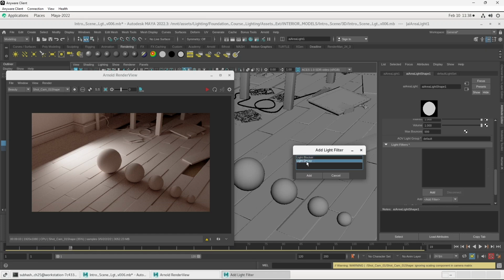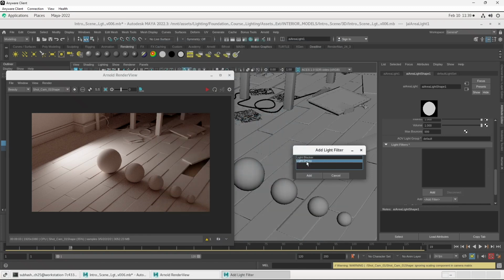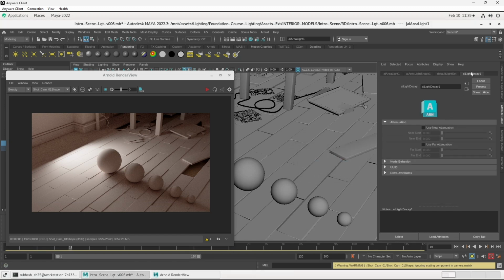The light decay refers to how a light's intensity decreases over distance. In Arnold, by default, all lights follow the inverse square law, and this means the light becomes brighter when close to the source, and light falls off quickly as distance increases. Let's demonstrate both of these parameters. We'll start by adding a light decay. In the light decay settings, there are two options: use near attenuation and use far attenuation. Near attenuation and far attenuation controls adjust the light intensity over a distance. These settings allow us to manually control intensity and can help to optimize render time.